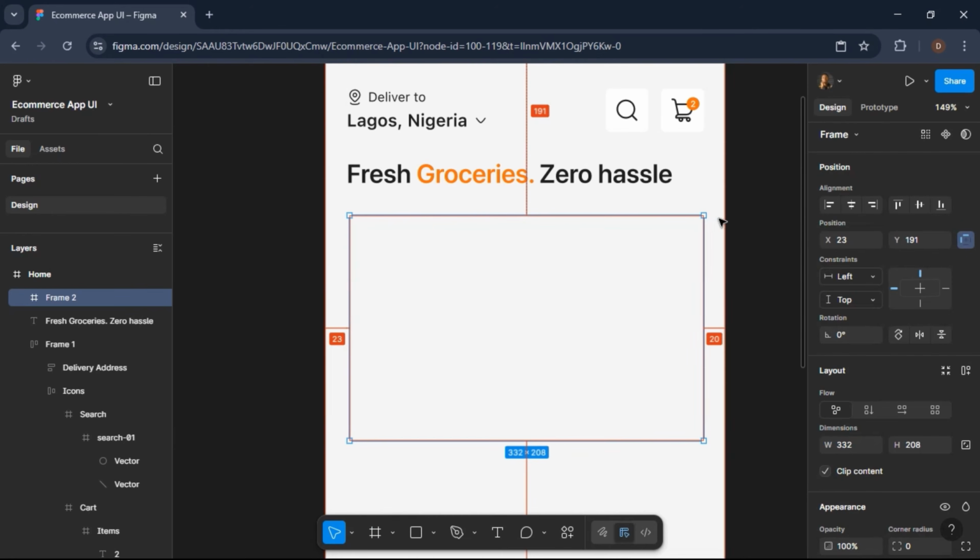So for this particular banner now, we want to make sure that we are following our margin. So I'm going to change this to 335. 335 is just like the work environment that is within our margin.